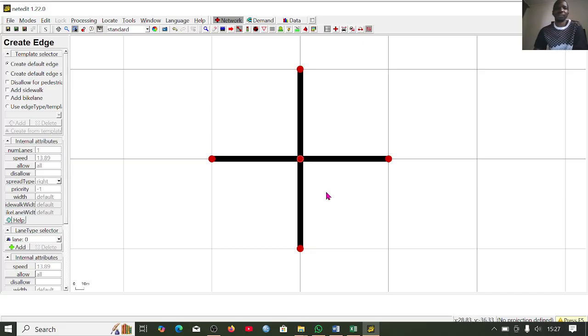You have to be mindful of the direction in which you are drawing the edges. I remember from here to here, I started from here, then I terminated at this. Then from here, I started here and terminated here. Because if you just draw a straight line, you won't be able to have an intersection at this particular point. So you have to be mindful of the direction the vehicle goes.